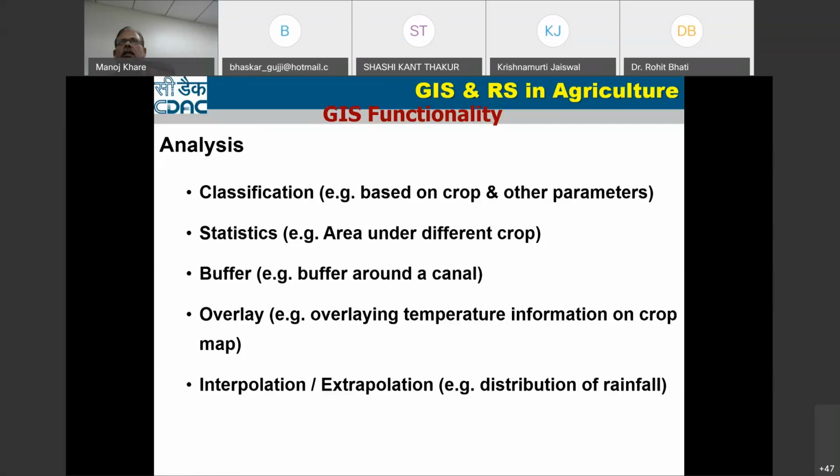You have location temperature data, but you want to prepare a map of the entire area. What you have to do is interpolate whatever data you are collecting from the AWS, and then you can generate a map for the entire area. That interpolation you can do in the GIS.